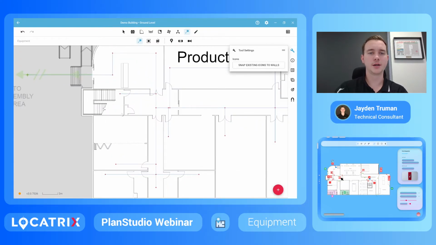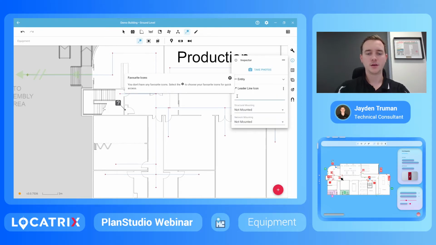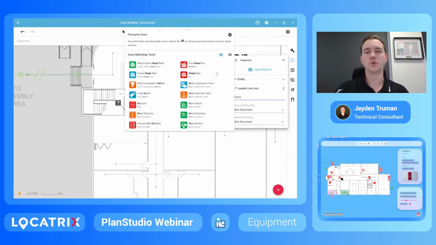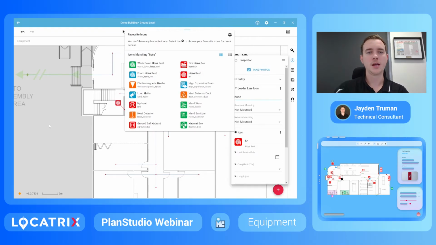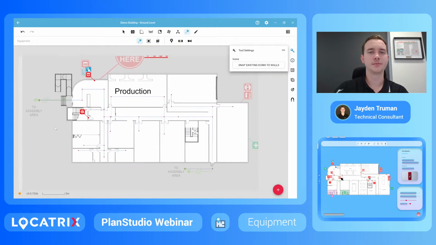So again, to add an icon in, click and hold, until you've got the placement correct, release, type in your piece of equipment, and it's placed in like so. So that's essentially how you add in your leader line icons.